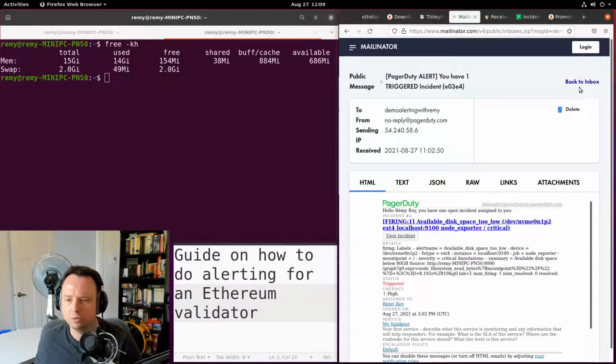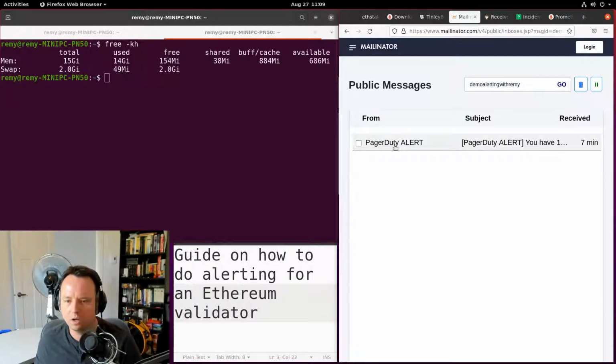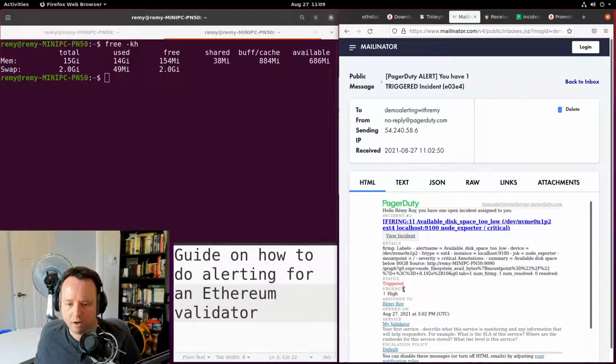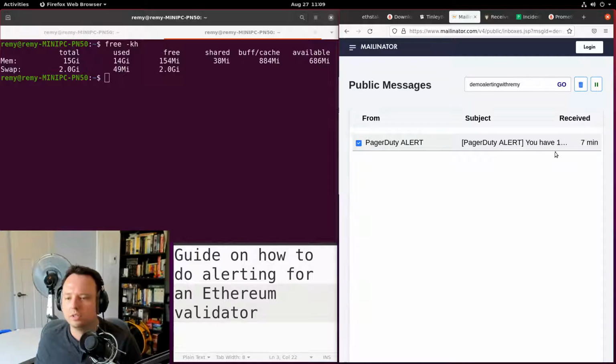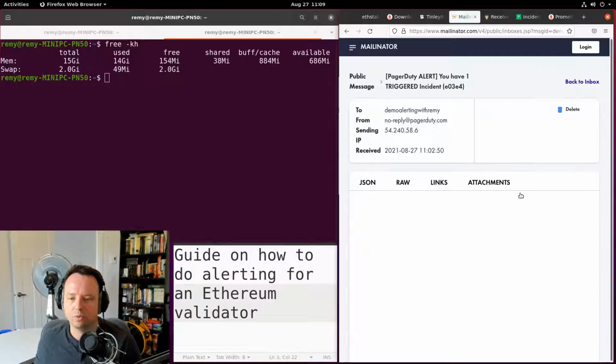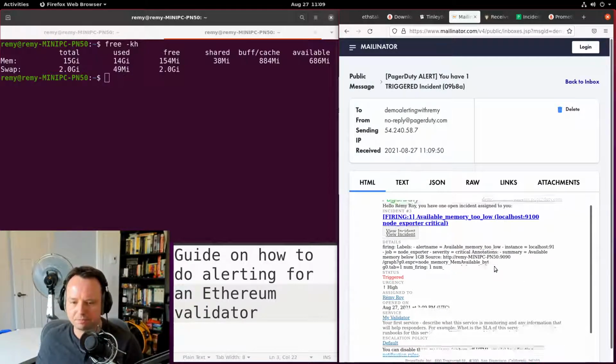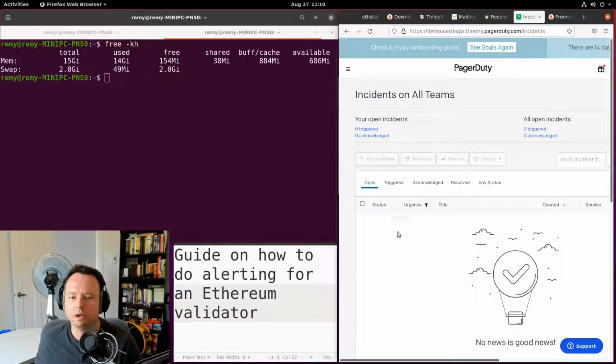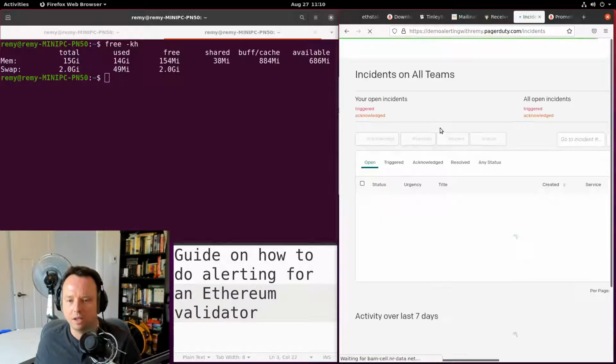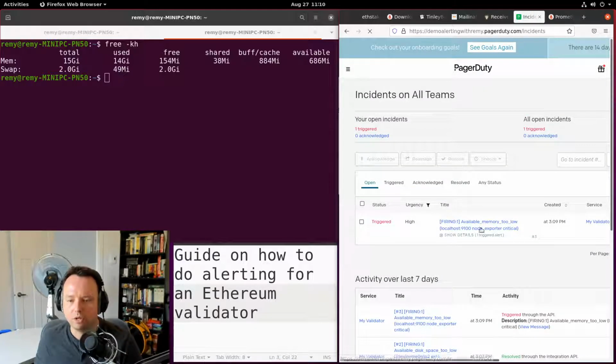We should also receive a new email. This was the previous alert about the available disk space being too low, but we should also receive a new email regarding this one. This is the new one we just received about our memory being too low, right? And so if we go into our incident dashboard on PagerDuty, we can see that now we have a new incident being created about our memory being too low here. So I can acknowledge it.